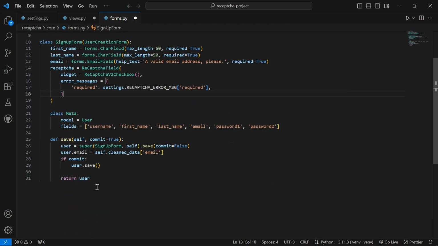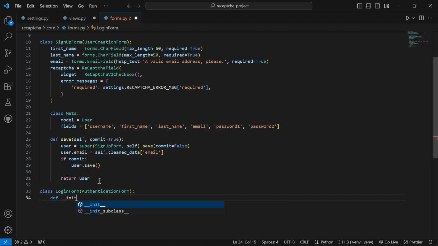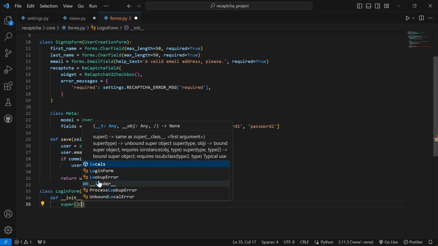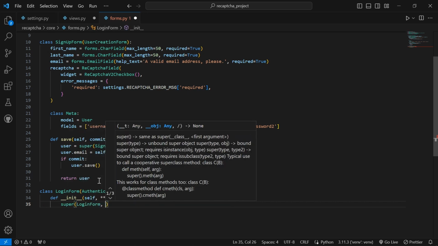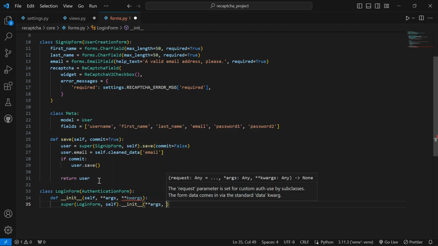Now let me set up the login as well. Let's set up the login form class, login form. Inside here we'll get authentication form. We'll do def init initializer, then self argument, then kwargs. Now for this initializer, what we're going to do is super, in bracket, we'll get the login form. Inside the login form, we'll do self dot initializer argument, then kwargs.